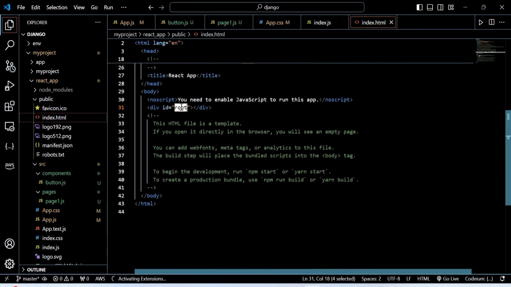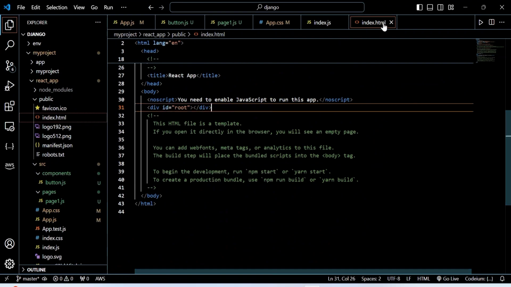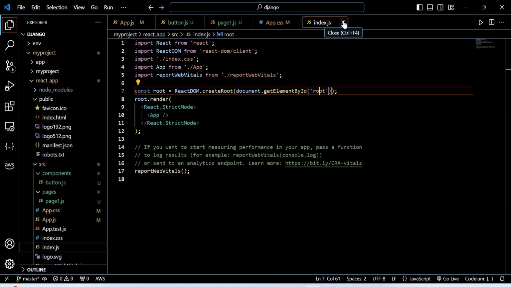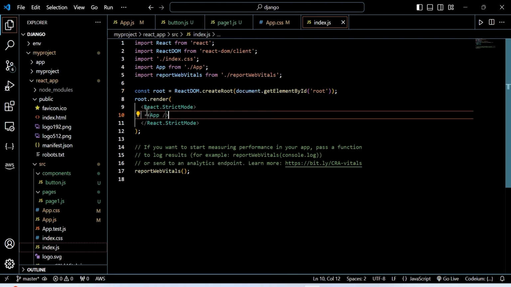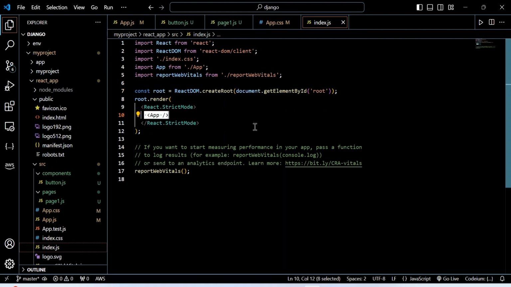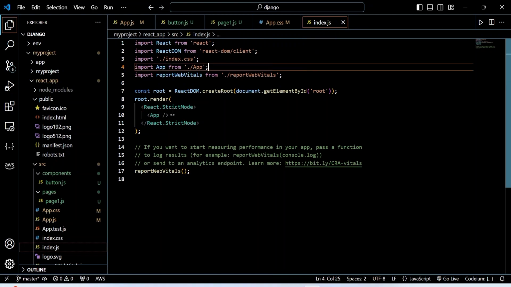Yeah, id equals root, and we have discussed if you change this you are going to face problems in your entire project maybe. And we are getting this from the document, the document object model, and we are rendering this app, whatever is there inside your app, in your index.js file, and we are going to use this strict mode. So why do we use strict mode? The importance of strict mode: it identifies unsafe life cycles, warns you about legacy string refs, and it also warns you about deprecated findDOMNode usage.